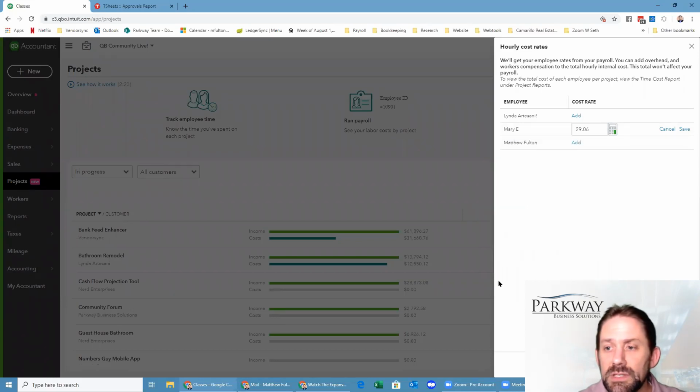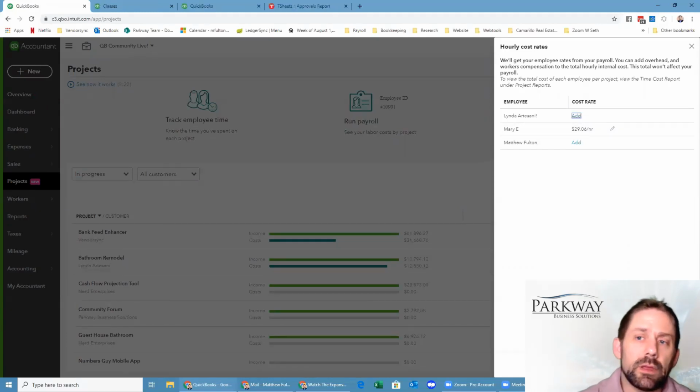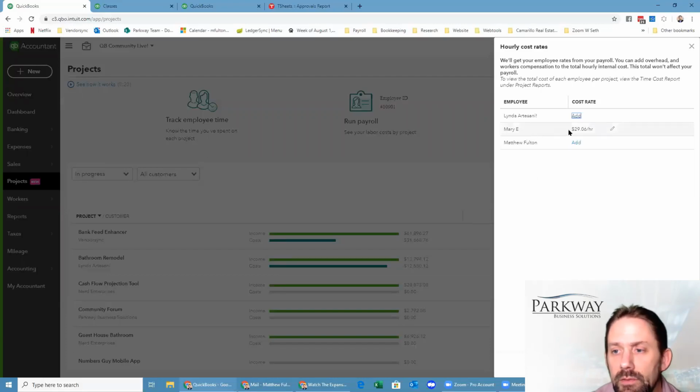So I'm going to hit cancel because I just want to keep what I've got there at the moment, but I'm purposely going to leave mine blank. So based on the hourly cost rates, as we see here, Mary is set up at $29.06, and for myself, I don't have anything established whatsoever.